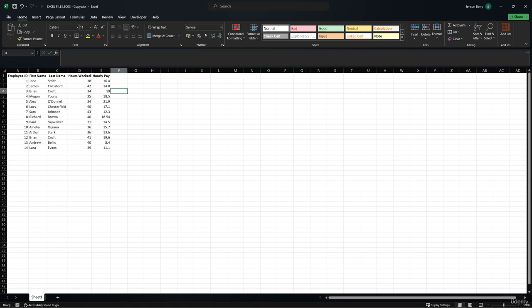In the next lecture, we'll take our current spreadsheet and add to it by including some formulas and functions to automatically calculate key numbers like the gross pay, tax contribution, and more for each of our employees.